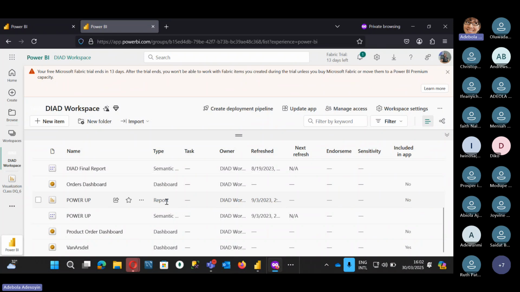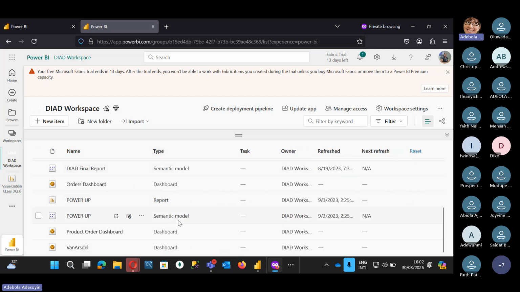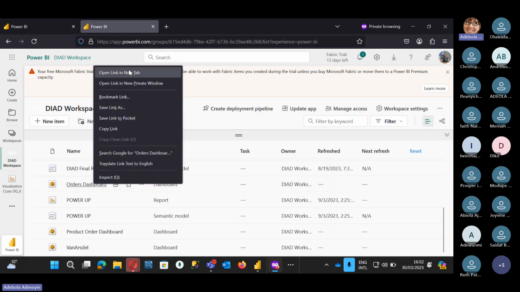So when you publish a report on service, automatically it will show you both the report and the semantic model. Semantic model is called data set. That's the data set that you used in your report. So it published the report and also published the semantic model. That is why you can edit on Power BI service. Had the data set, which is the semantic model, not been published, you would not be able to edit on Power BI service. So for a dashboard, you cannot see the semantic model for it. Do you understand? Because you created the dashboard from various reports.